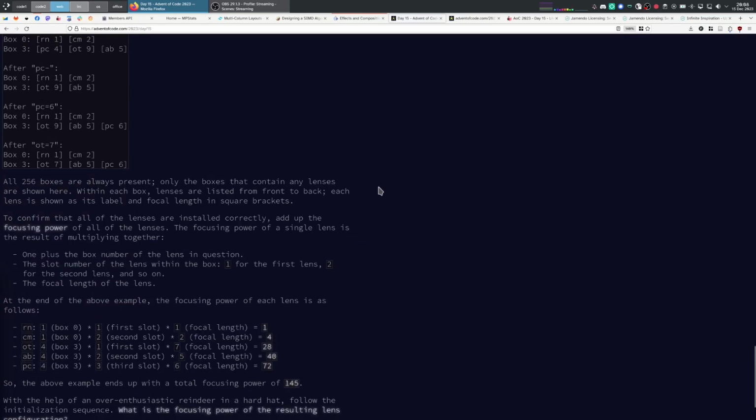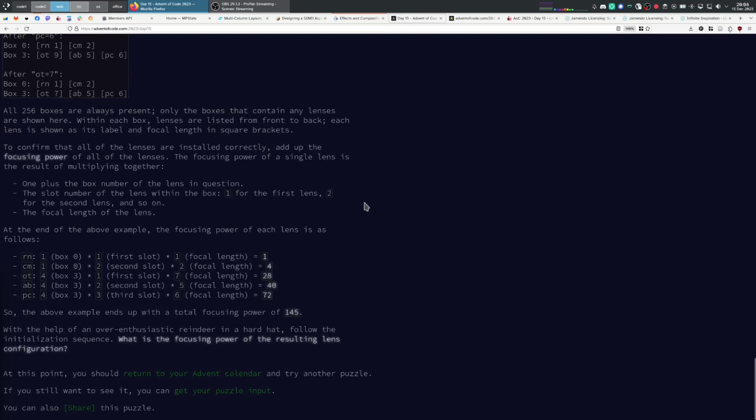All 256 boxes are always present. Only the boxes that contain any lenses are shown here. Within each box, lenses are listed from front to back. Each lens is shown as its label and focal length in square brackets.